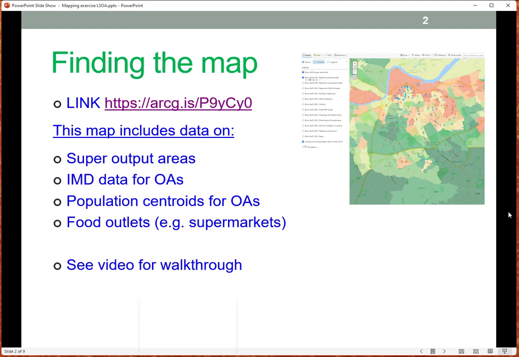If you have an ArcGIS account, it'll open up in your account. If not, it should just open up anywhere. The map includes data on super output areas in the town with detailed index of multiple deprivation scores. It's got the population centroids, which more in a moment. And we can map various food outlets, for example, supermarkets. And you're watching this video for the walkthrough.